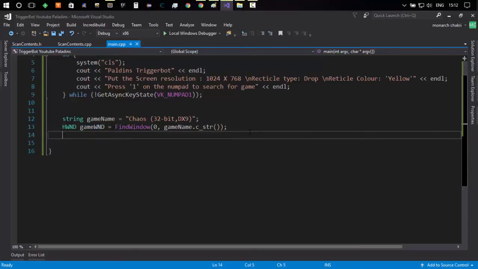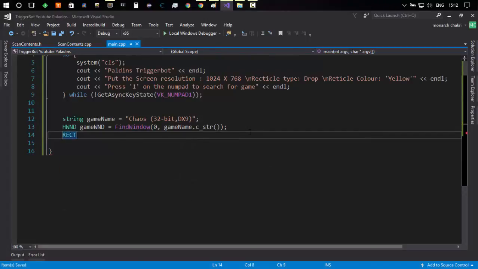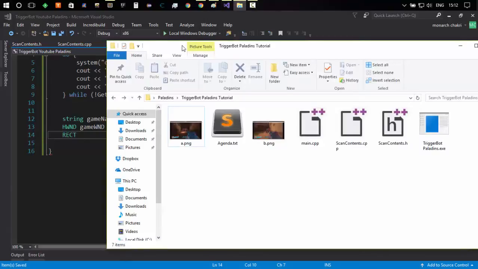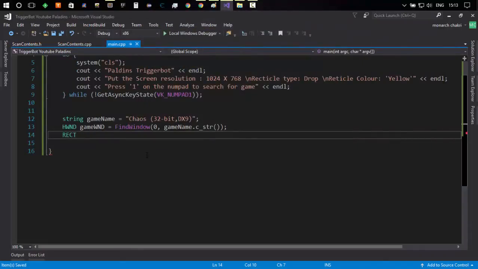The next thing we need is a rectangle. The rectangle will contain the access area of the window. Let's say this is the window. Only this part of the window is accessible, that means we can control only this part. That part which is under our control is called the access area. So this rectangle will hold the access area of it. Rectangle, and let us call it rect.